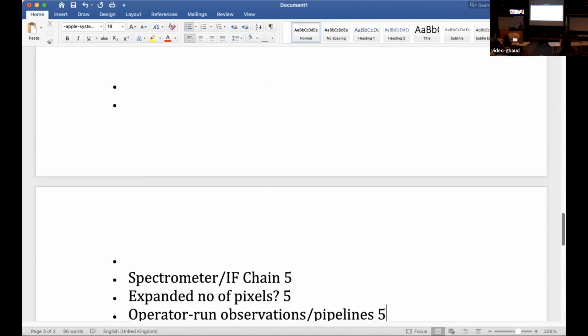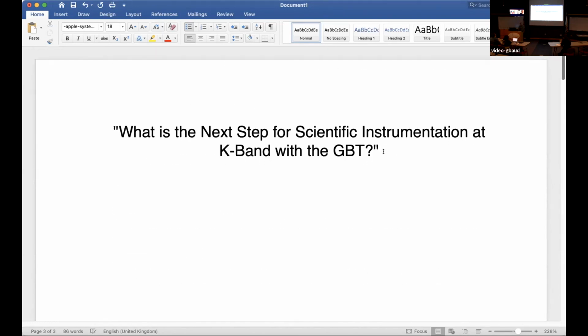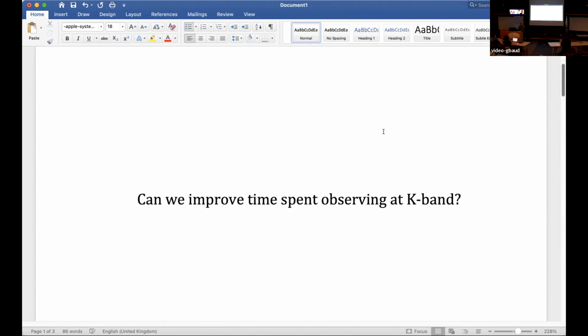Yeah, that was actually kind of my first thing. So can we improve the time? Can we get more hours out of our current telescope through improved DSS or better surface or whatever?